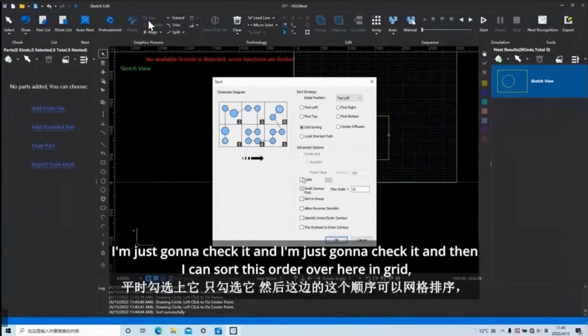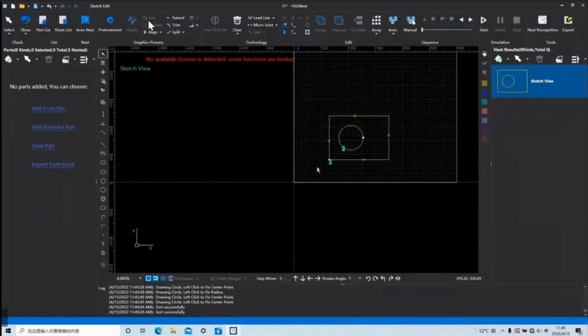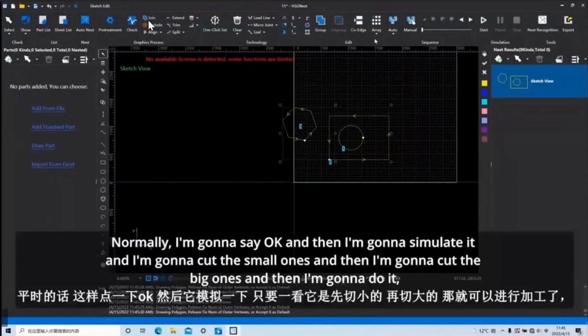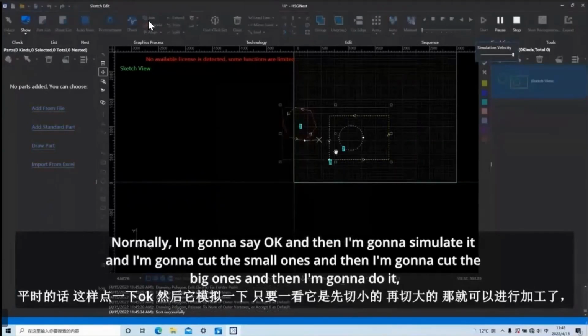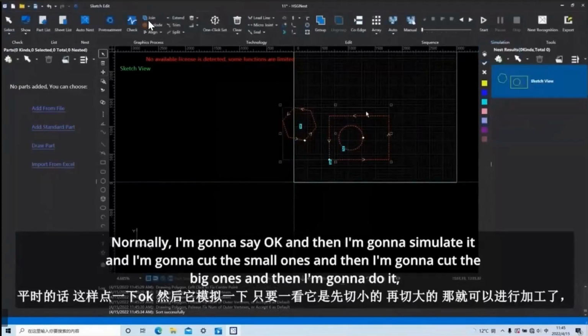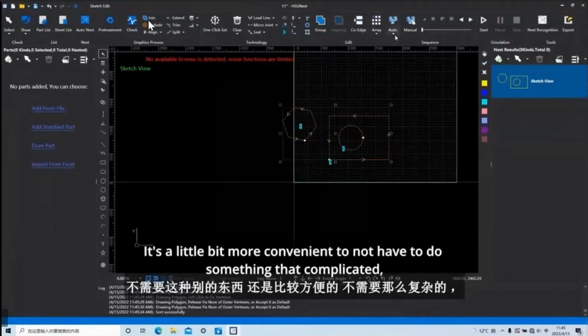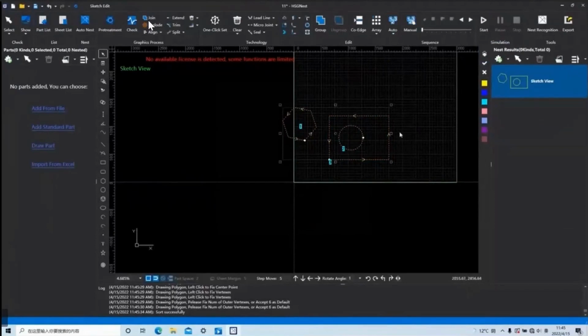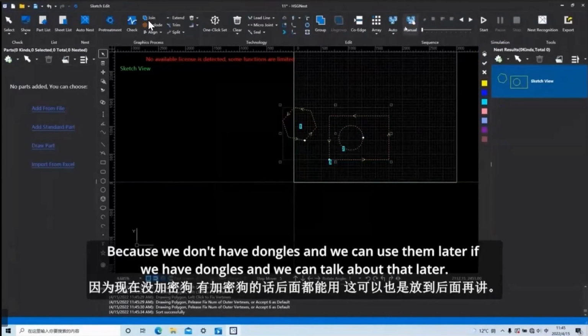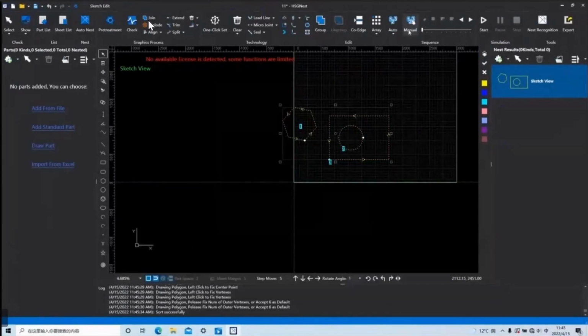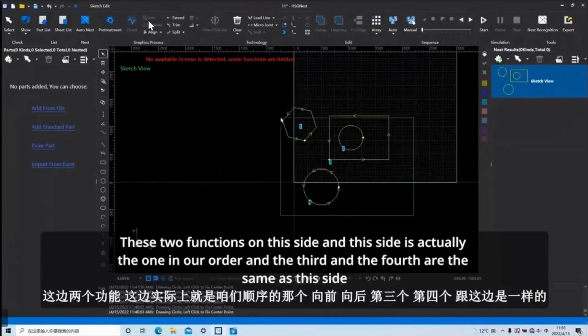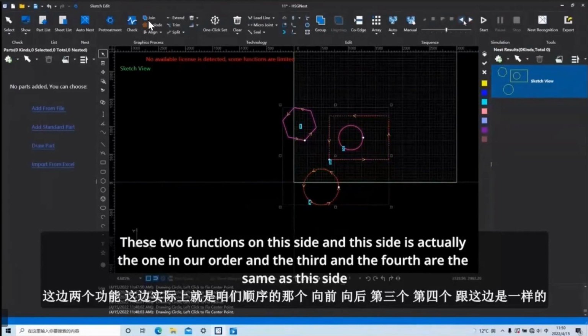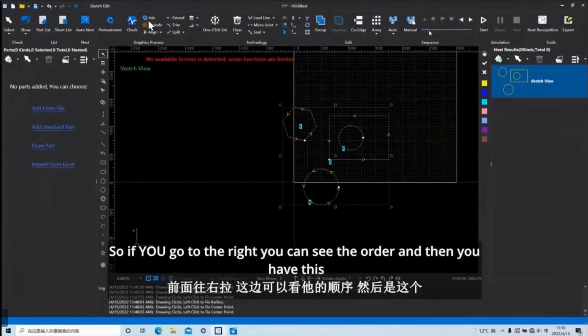I'm just going to check it, and then I can sort this order over here based on their own needs. Normally I'm going to say okay and then I'm going to simulate it. I'm going to cut the small ones first, and it's a little bit more convenient, because we don't have dodge, and we can use them later if we have dodge. These two functions on this side and this side are actually the one in our own order, and the third and the fourth are the same as this side. So if you're going to the right, you can see the order and then you have this.